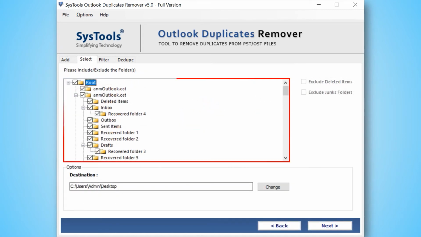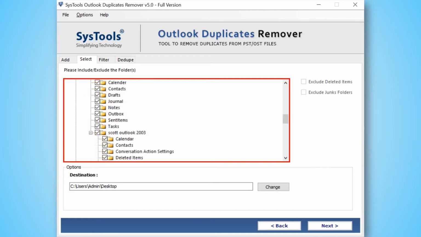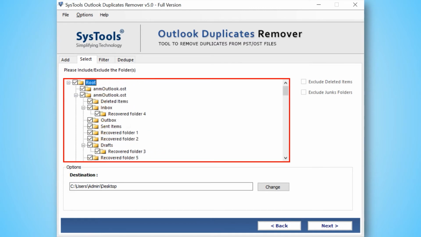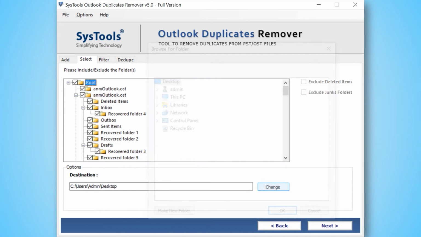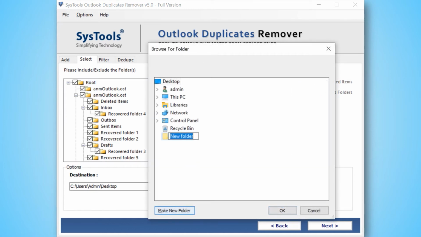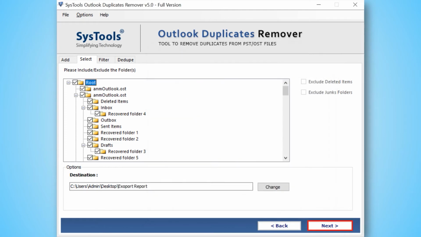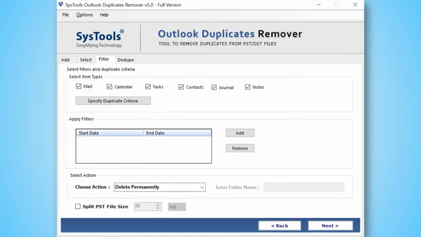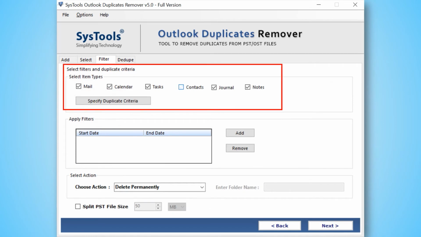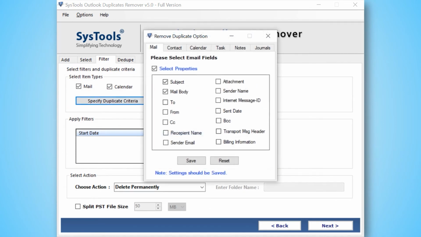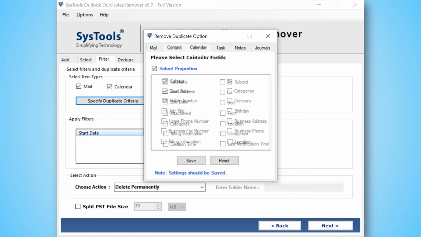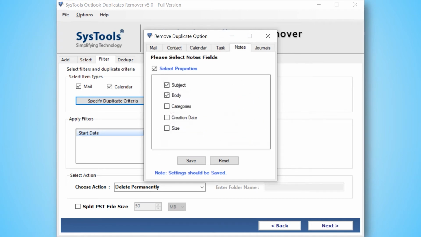In this tab, you can also mark and unmark the Outlook data files folders. Now click the Change button to choose a destination folder to save the output files. Then hit the Next button to proceed further. Tick the checkboxes provided in the Select Item Type section for removing duplicate data from emails, contacts, calendars, journals, tasks. Here, you can make selections as per your requirement.